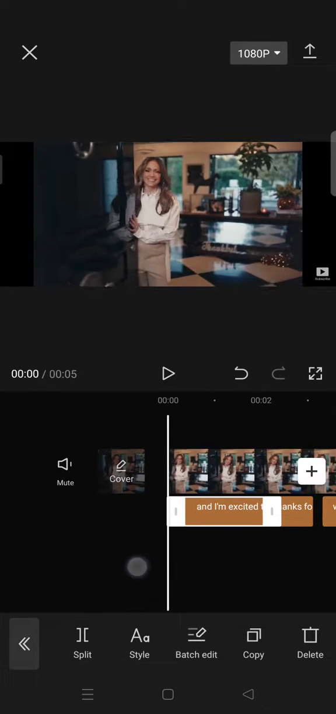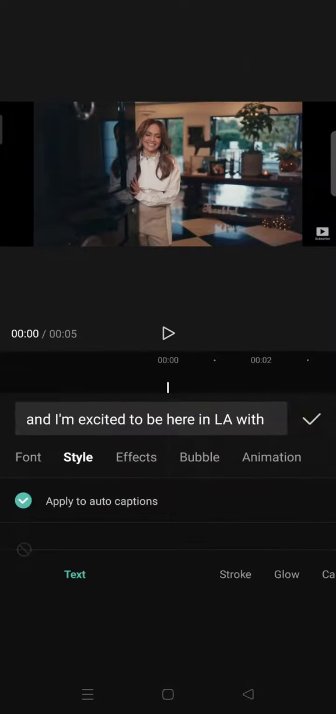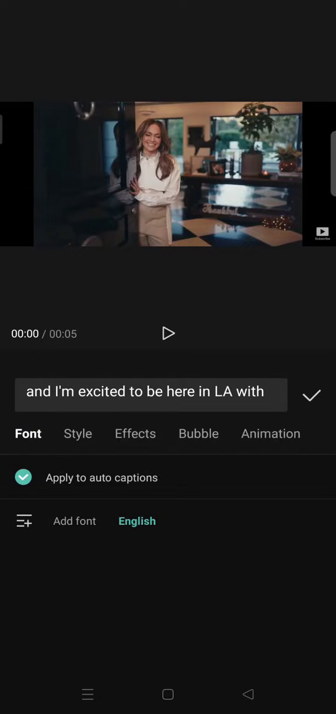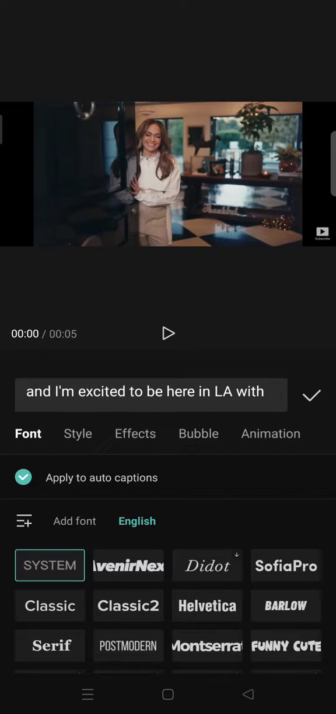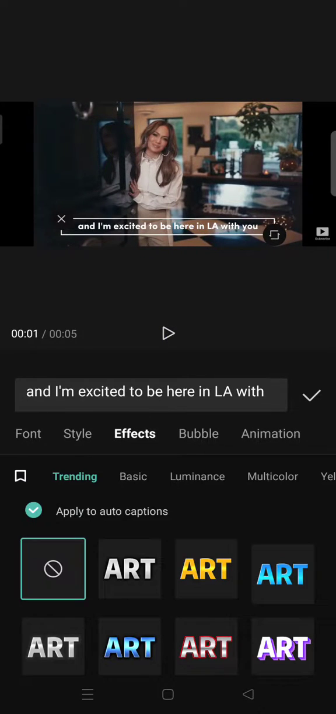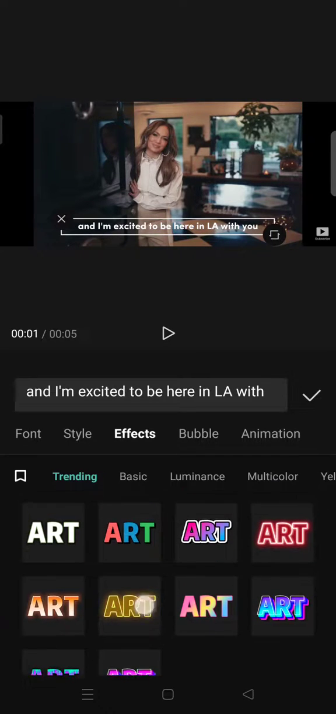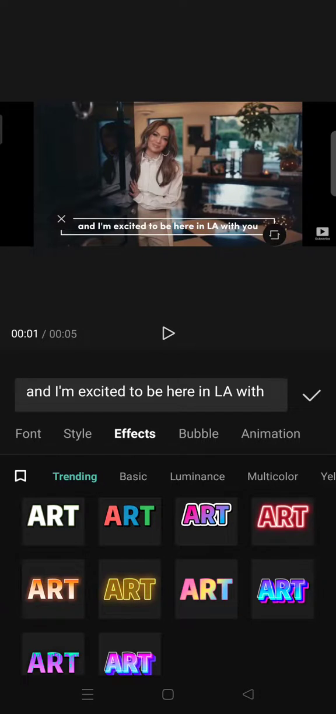Okay, so the caption has been made, and to change the style into a yellow light style, you just need to go to style, and first you can also change the font into your favorite one. And then after that, just go to effects, scroll down until you find this yellow light effect. Okay, so now your caption will go like this.